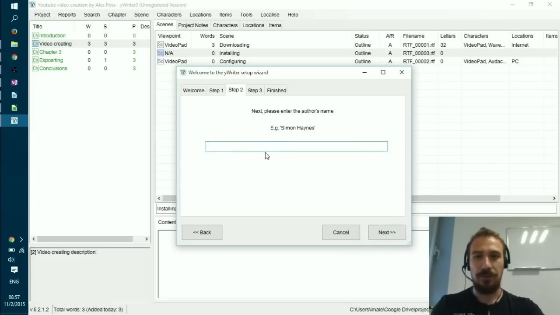Next would be my name, Alex Pota in a study. Yes, this is my author name, because if I would write fiction, I would name it Alex Pota in a tavern or Alex Pota in a spaceship. Depends on what kind of book I'm writing.